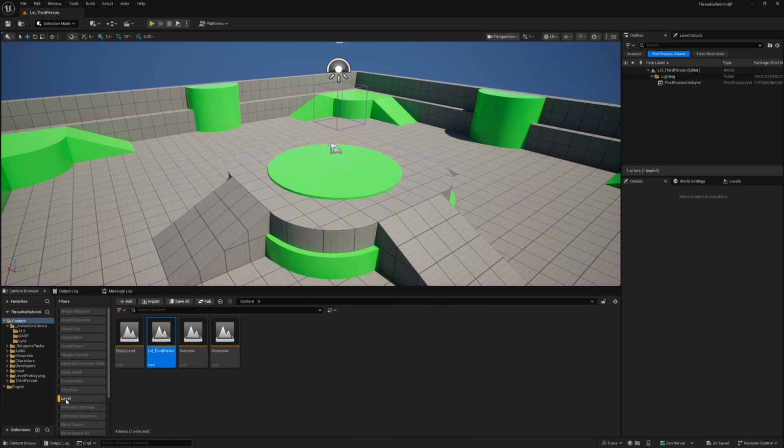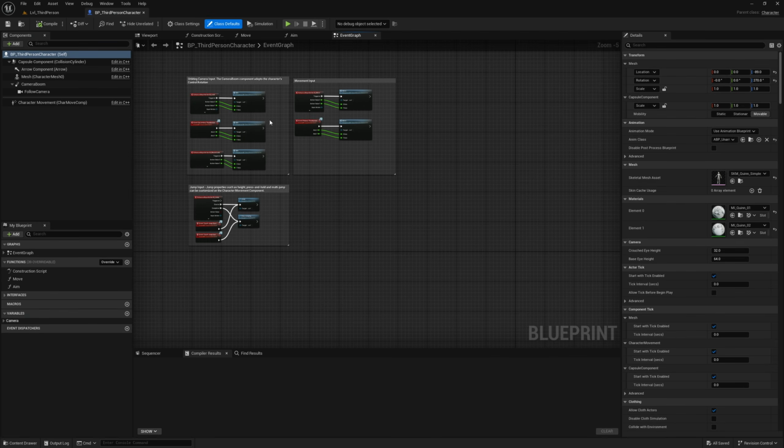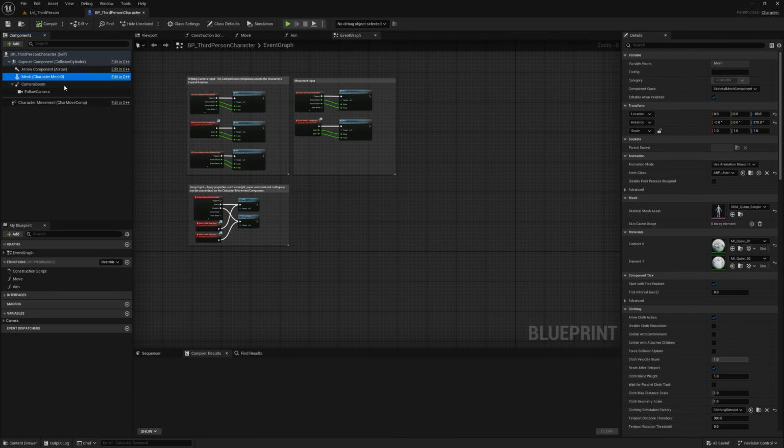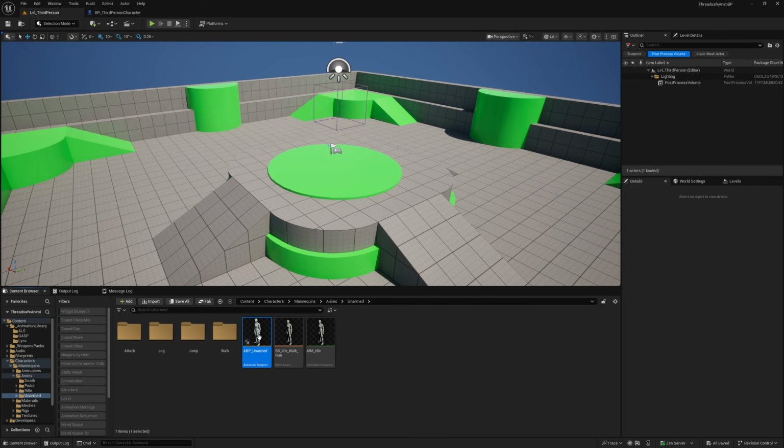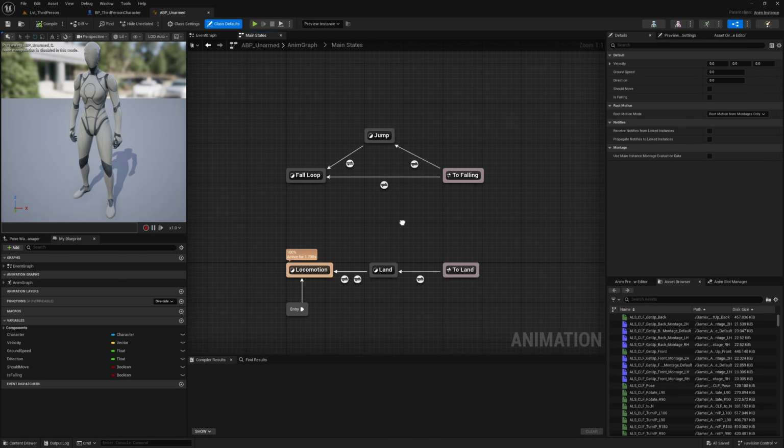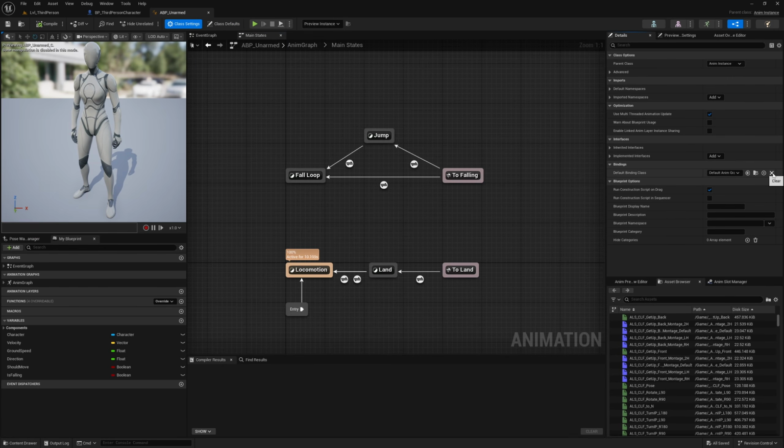The next thing I'm going to do is open up my BP third person character, and I'm also going to select the mesh and browse to the anim class here, the animation blueprint, and open up the animation blueprint. And if we head to the class settings here, you'll see that right here under optimization, use multi-threaded animation update is set to true.